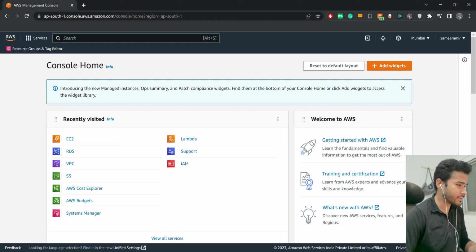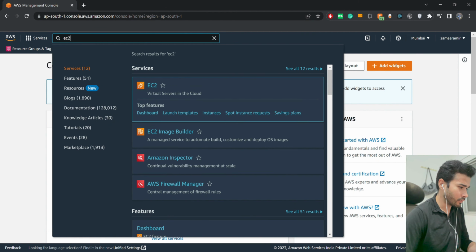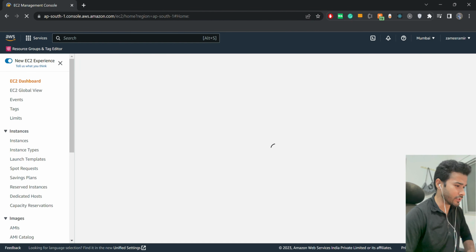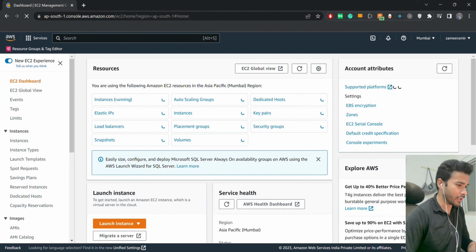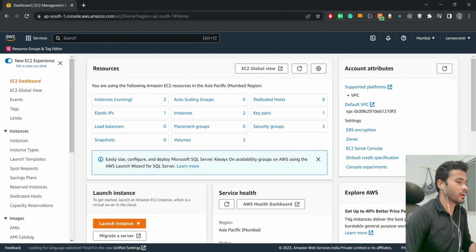the AWS cloud, and the service that I'm interested in is EC2. So we will create virtual servers in the cloud using the EC2 service provided by AWS. Here you can see that some instances are already running. What we are going to do is create a new EC2 instance.